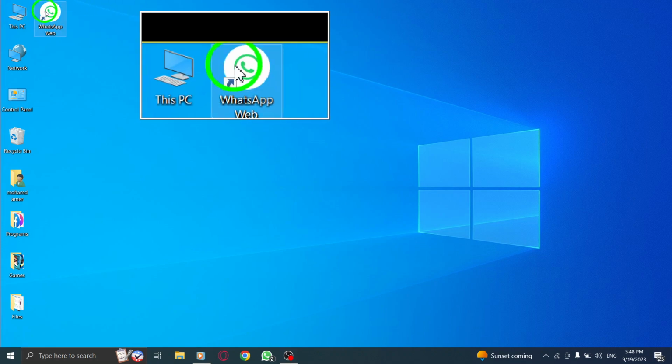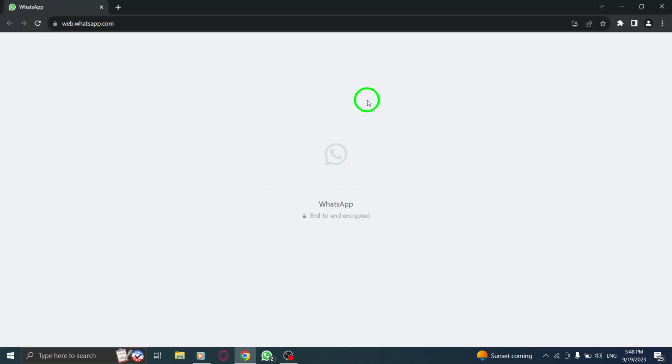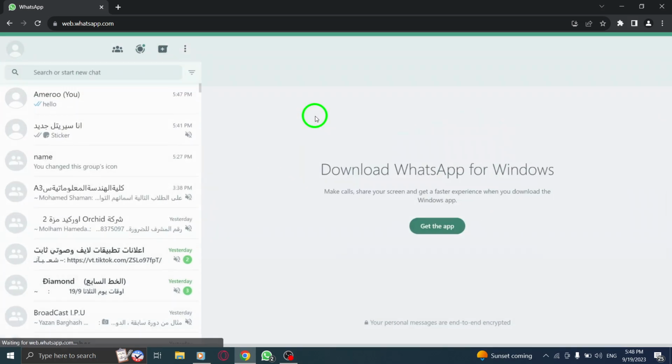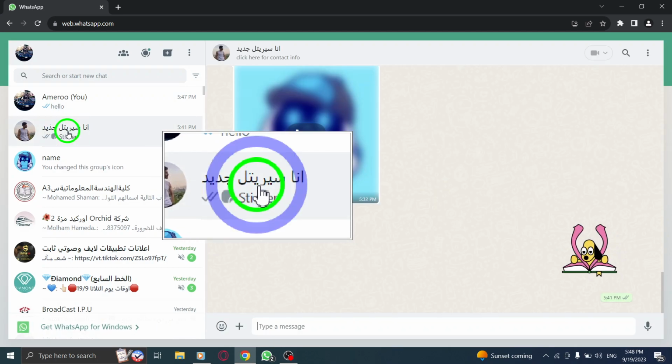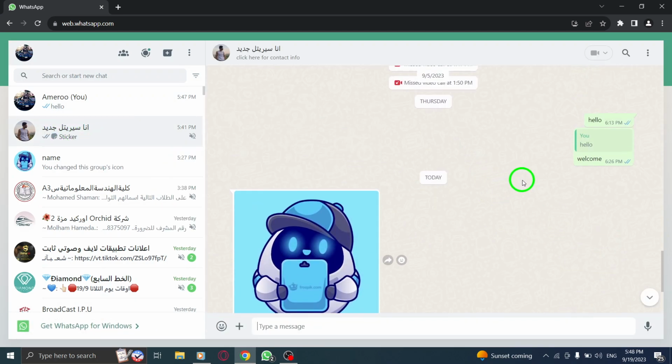Let's get started. First, open WhatsApp on your computer and log into your account. Access all your chats to find the message you want to forward. Next, go to the desired chat where the message is located. Scroll through the conversation to locate the specific message you wish to forward.